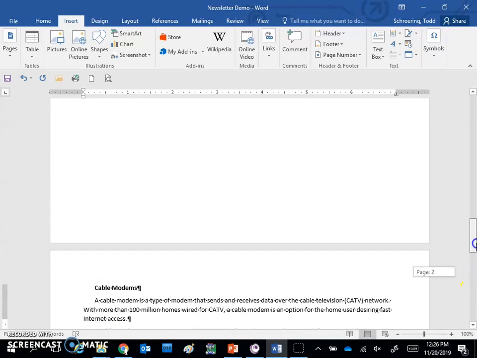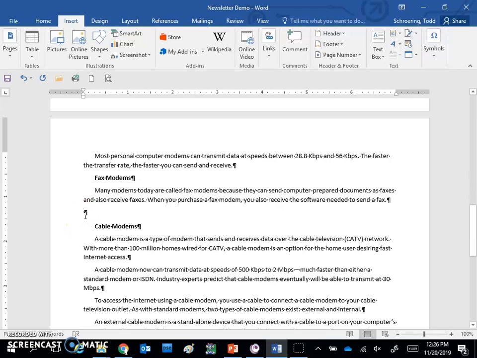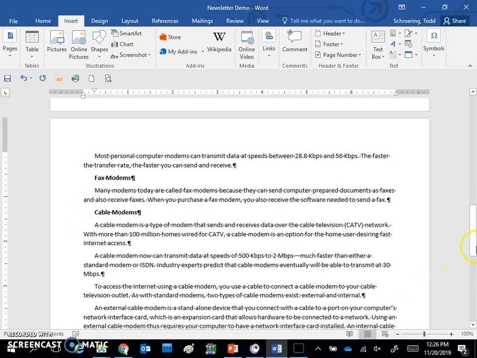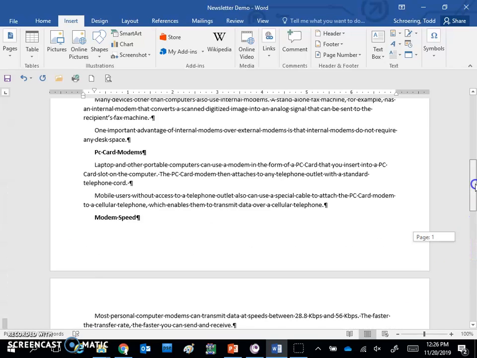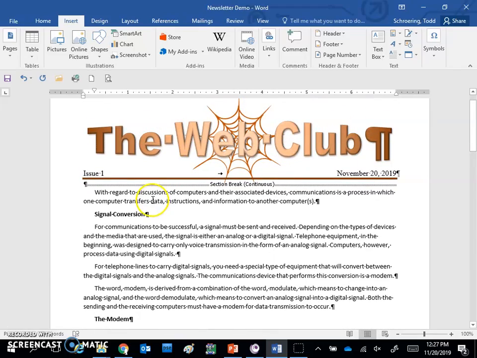Now, in the case of this file, we have a page break sitting in here that we need to get rid of. So I'm just going to delete that and the paragraph mark after the page break. Now, on most of these, you're going to have a setup where all your text is sitting in the normal style, and we're going to modify this to get it ready for our newsletter.